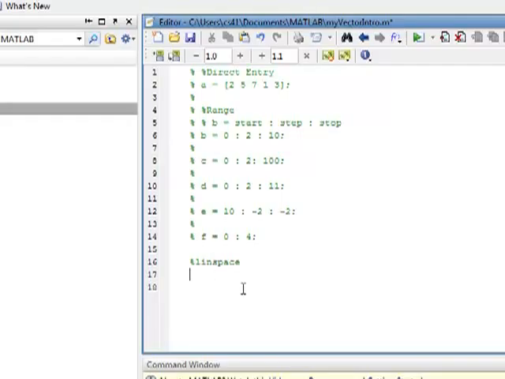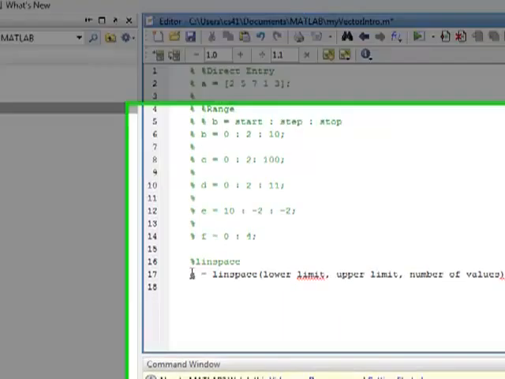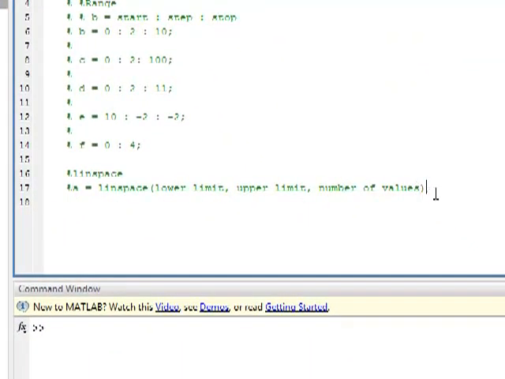And run down here. So I'm going to say A equals linspace. Keep in mind the whole format is lower limit, comma, upper limit, comma, number of values that you need. So that's how you format a linspace statement. So let's see it in action.